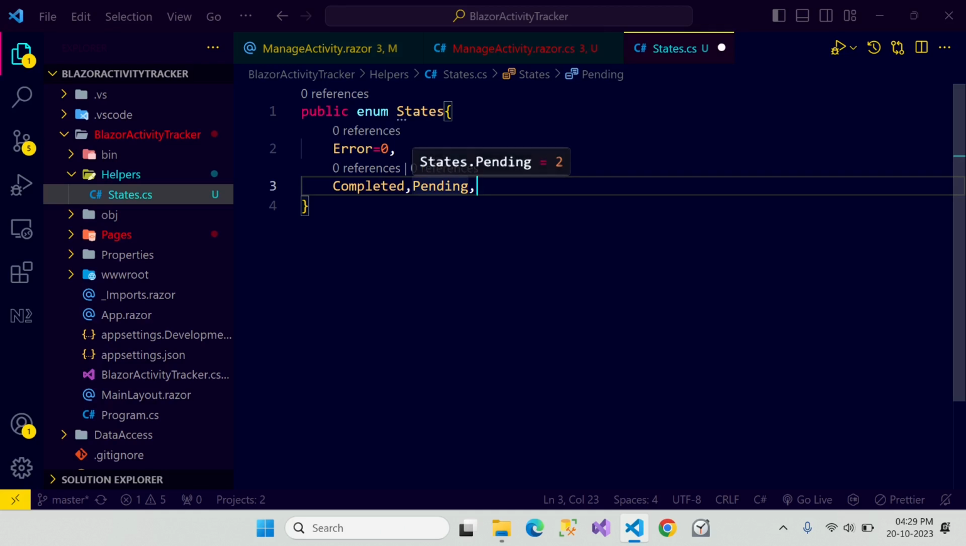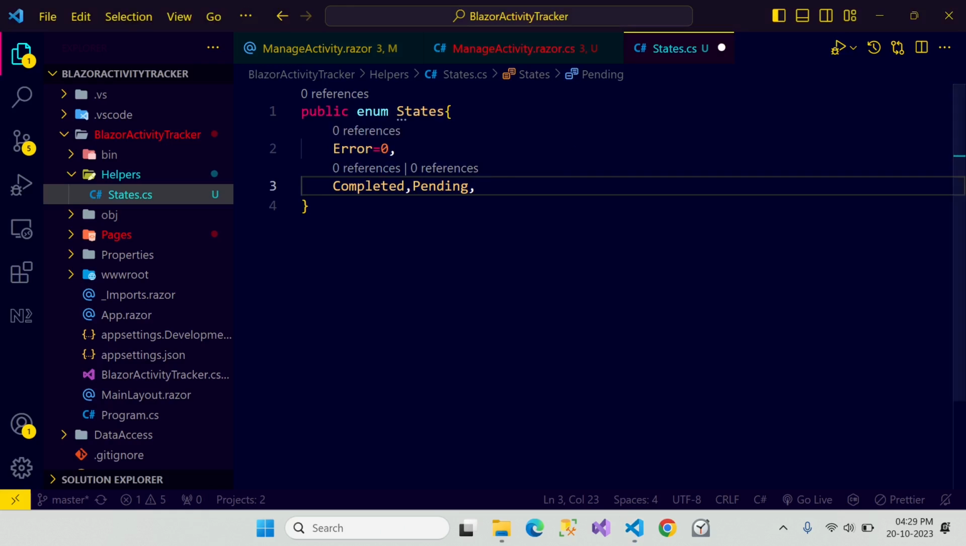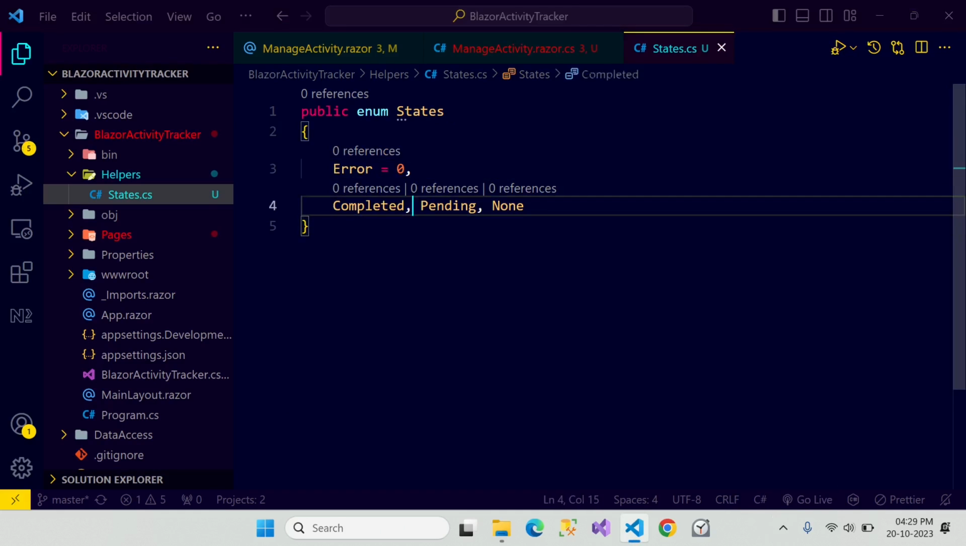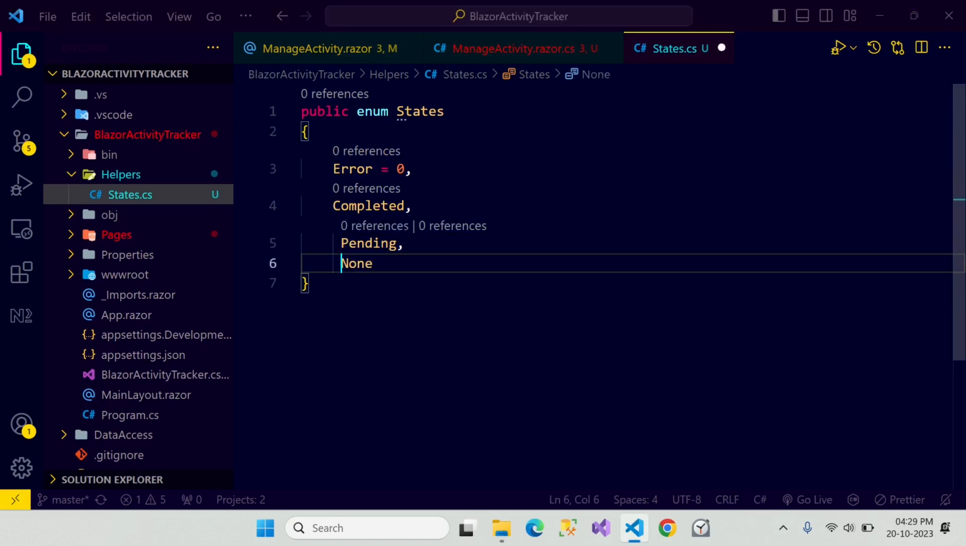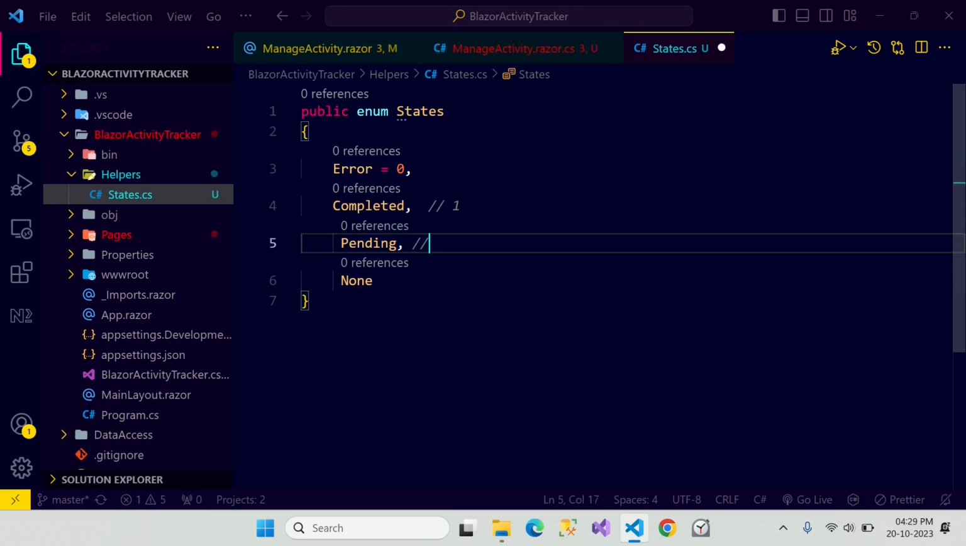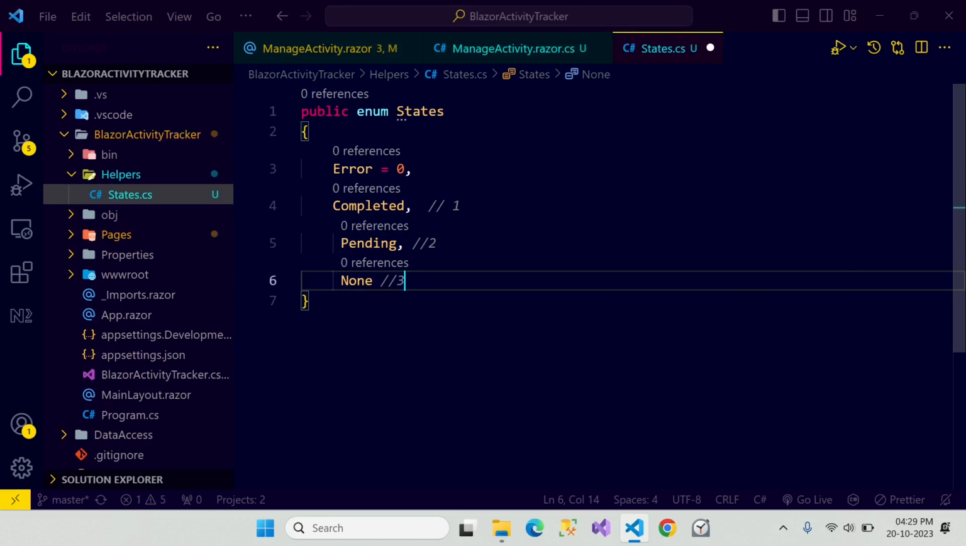What could it be? It should be none. Okay, so error, completed, pending, and none. Its value will be 1, it's 2, and none will be 3. So let's see, it will be 1, and it will be 2, it will be 3.